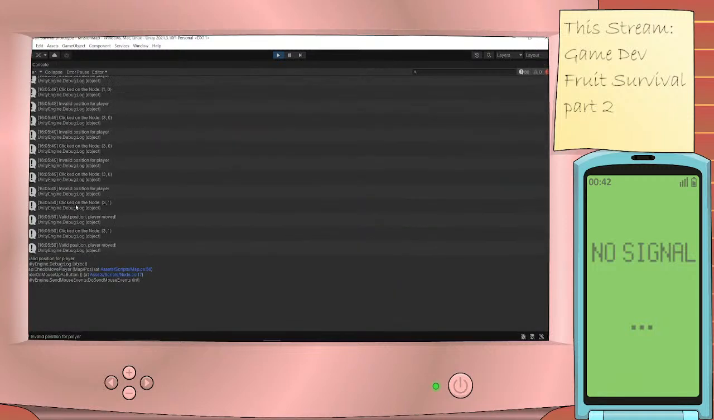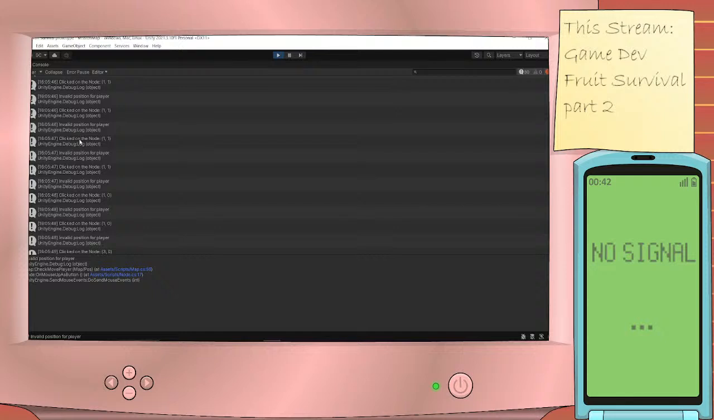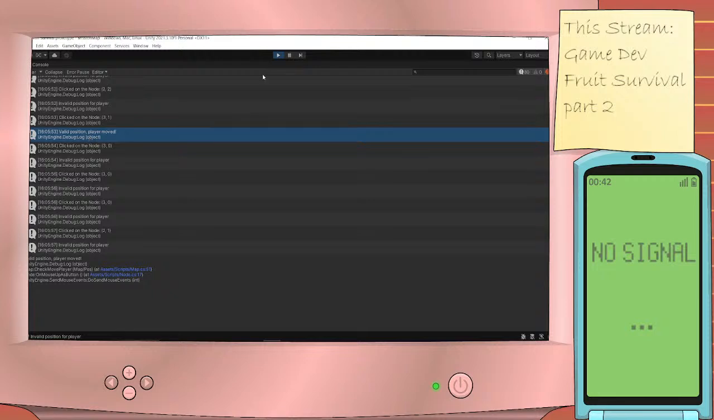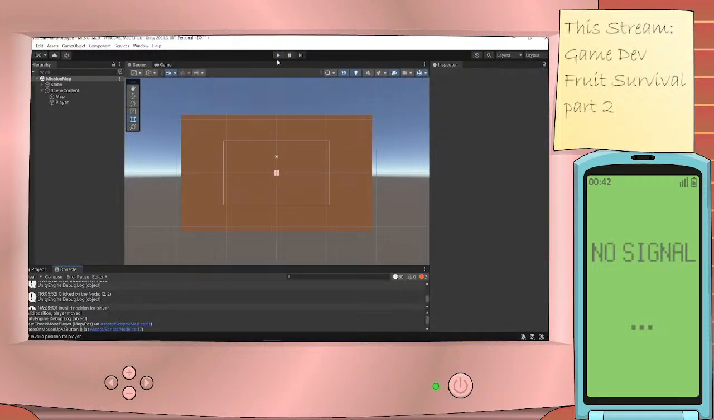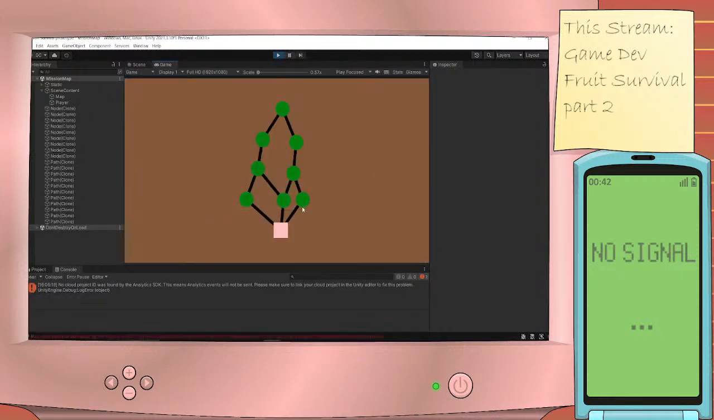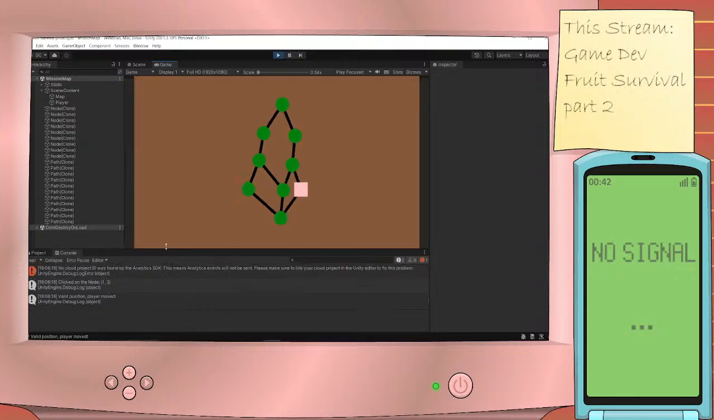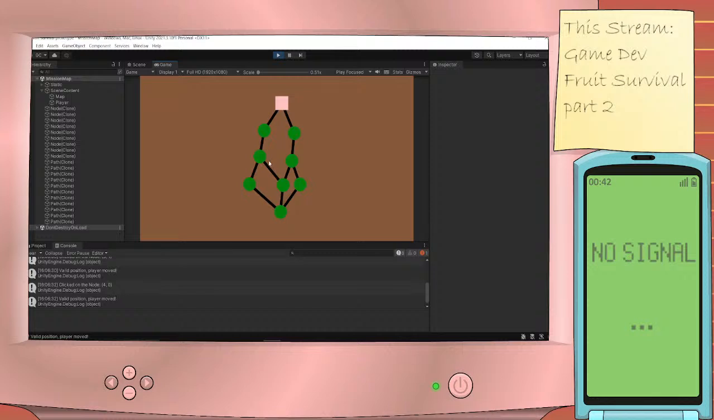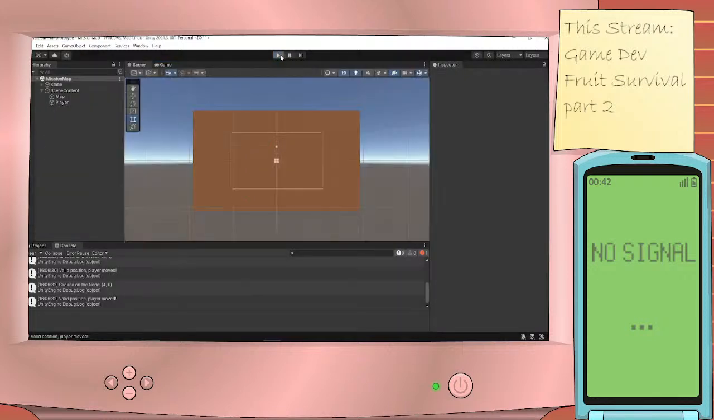Give me the console. Clicked on the node and invalid position. Valid position, player moved. Wait. Okay, wait, I'm confused now. I'm going here. Go back. Now I'm clicking. Go back. Okay, this seems to work.